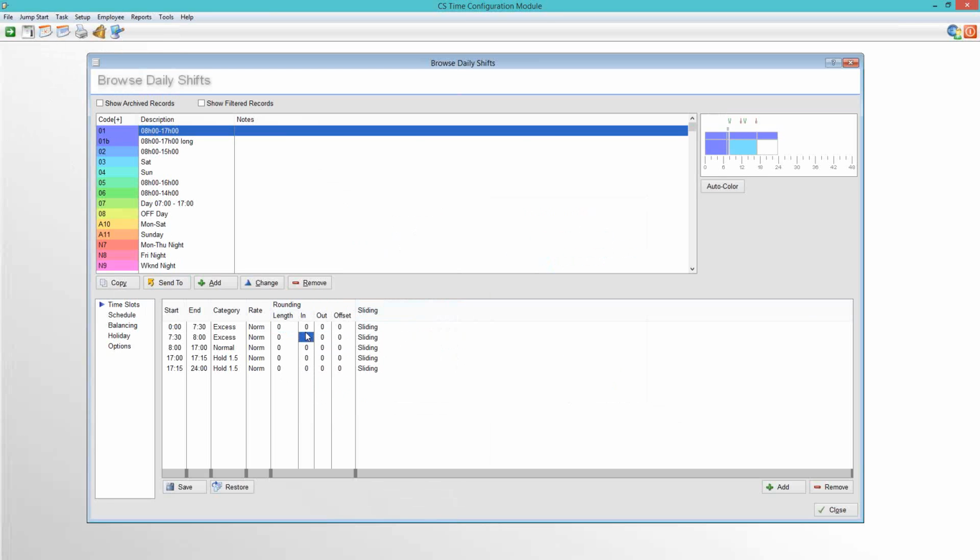7 minutes before, 7 minutes after, 8 minutes. Usually, let's say we've got a 15-minute rounding, which is what we're going to do now. You've got a split of 7 and 8, which means that, let's say it's 7:30, anything up till 7:37 is going to round back to 7:30, and anything after 7:37, in other words 7:38 and onwards, is going to round up to 7:45.